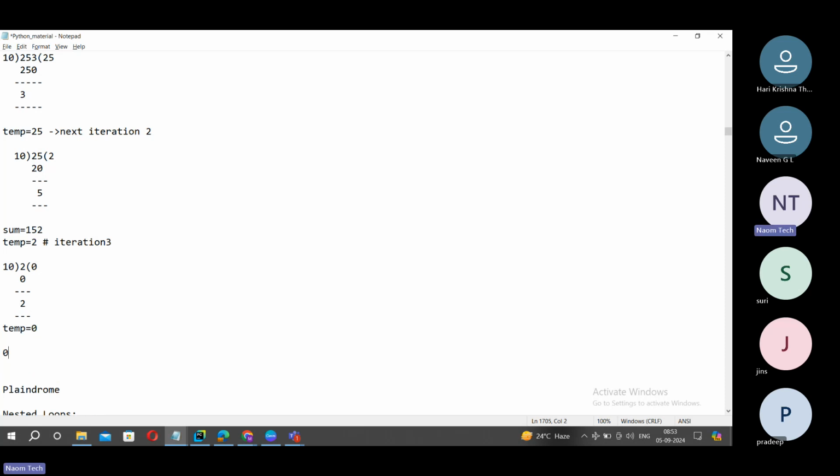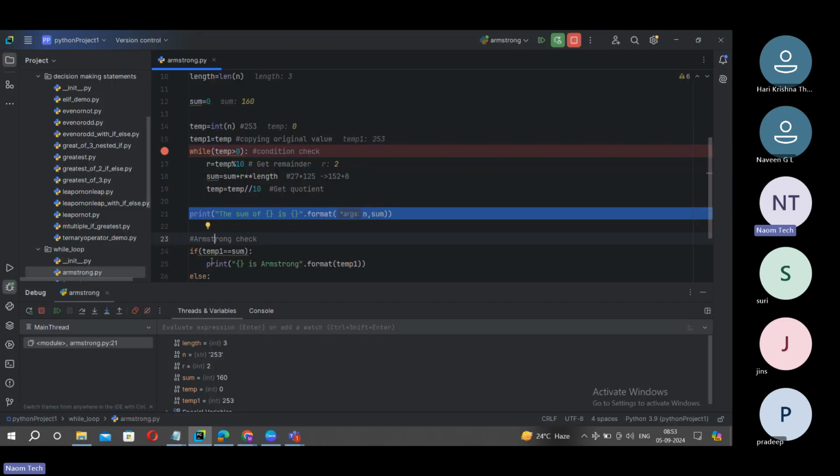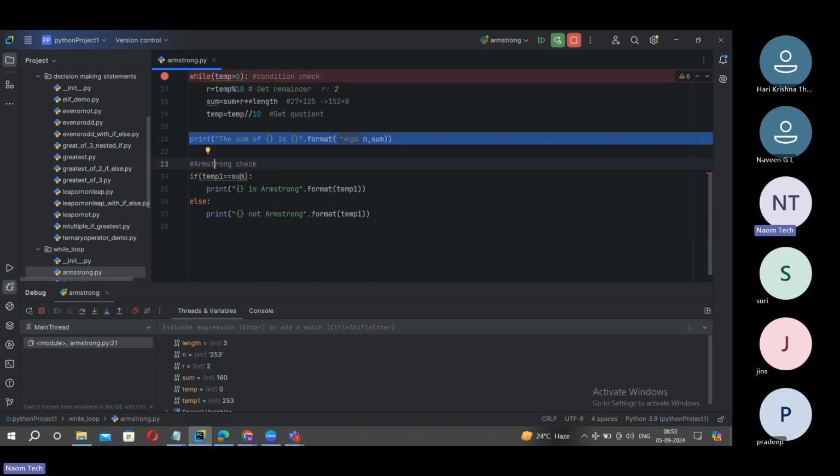Now one last check it does. Iteration 4. So in iteration 4, it checks 0 greater than 0. This is false, right? 0 is not greater than 0. It is equal to 0. So this is false. Then the execution of the loop stops. So by that time, whatever is needed, the sum of the powers of the number's digits, we have already done that. We got that. So now do the validation.